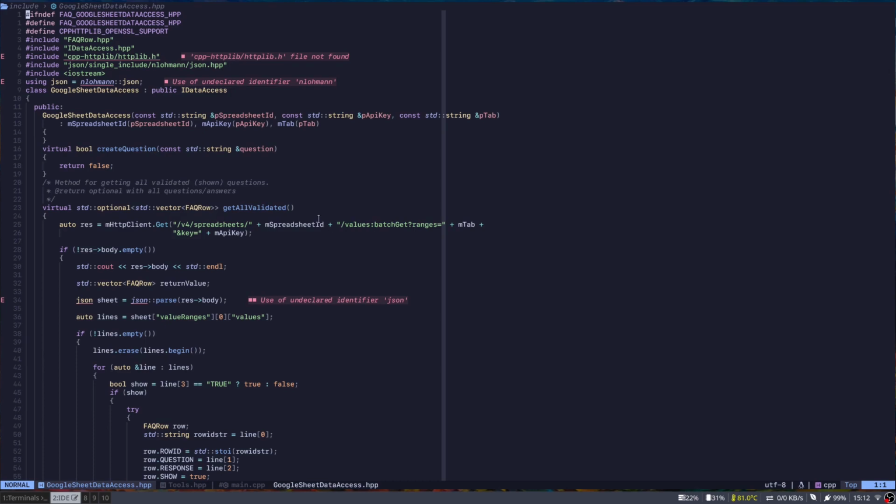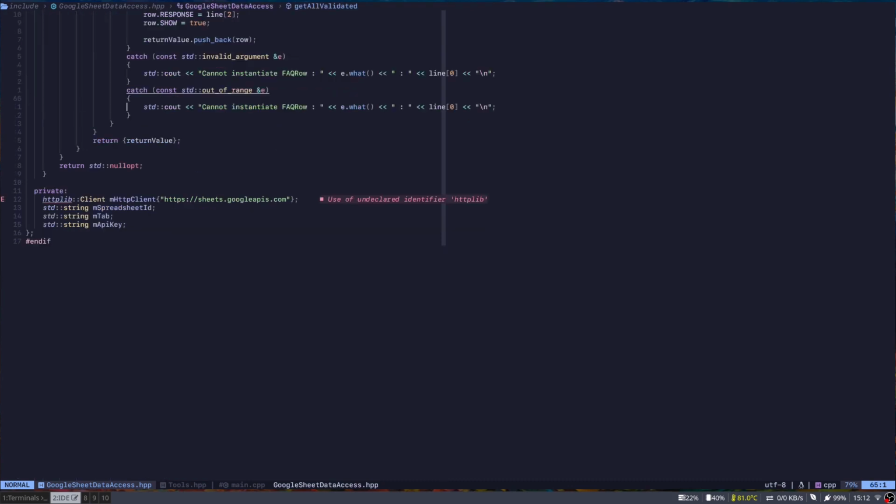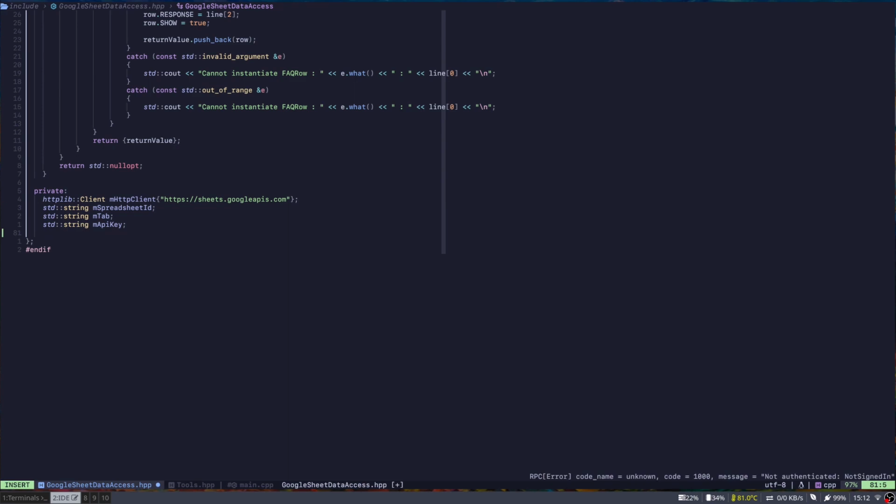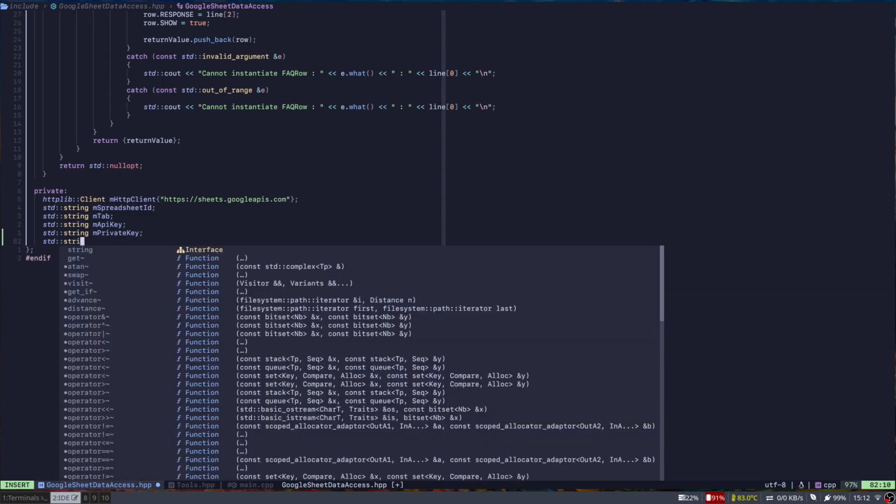To do that, we have many things to do. The first thing to do is to add private fields in order to store different values we need. As you saw in the example, we need many things. So I'm going to add those things. We need a private key, obviously. We need a service account.